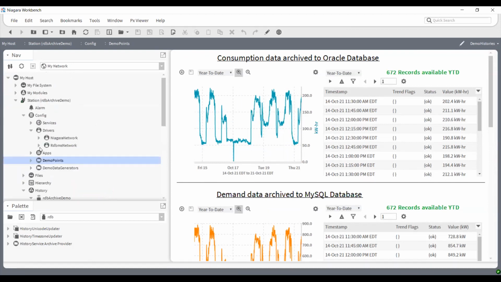I do want to show you that I have the RDBMS driver installed. Again, this is a driver that we've had for many years. I have connections to multiple relational databases here. I have a local Oracle database that I've got a connection to. It's not running in Niagara, it's a separate process, but I have Oracle running on my PC as a separate process. I also have a MySQL database running locally as a separate process. And then I have connections to a remote SQL Server database instance and a remote Oracle database instance.